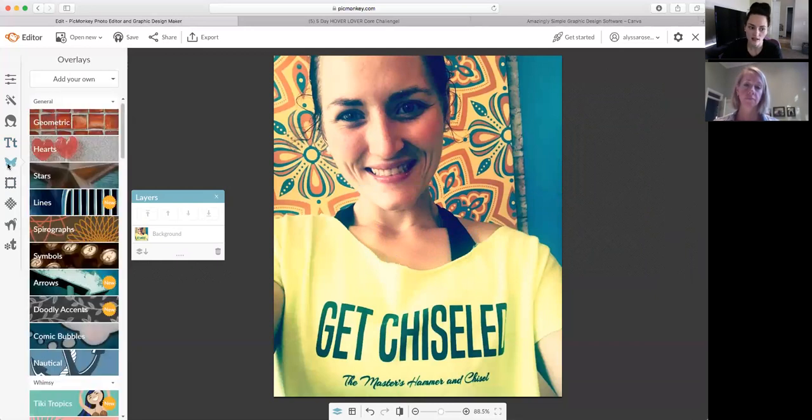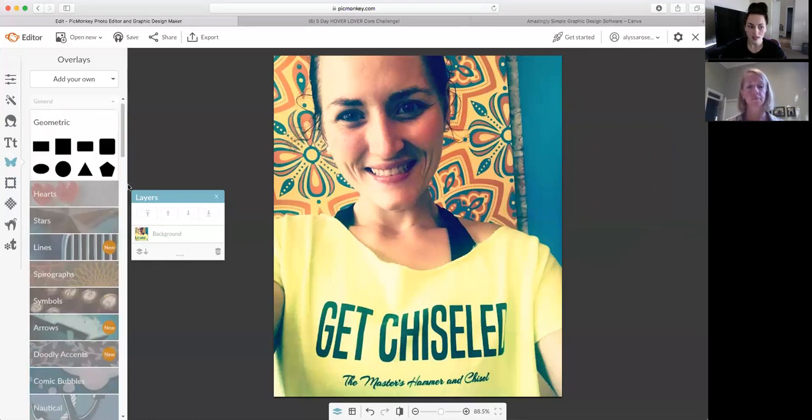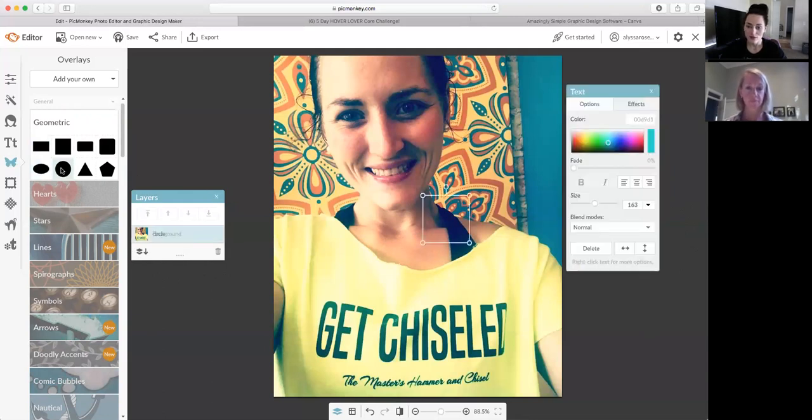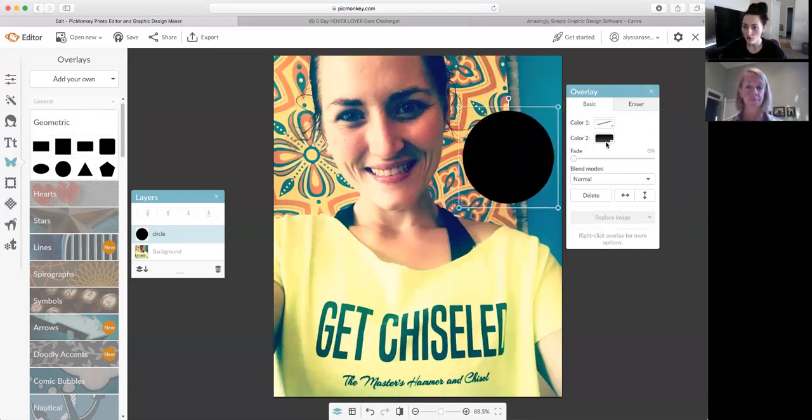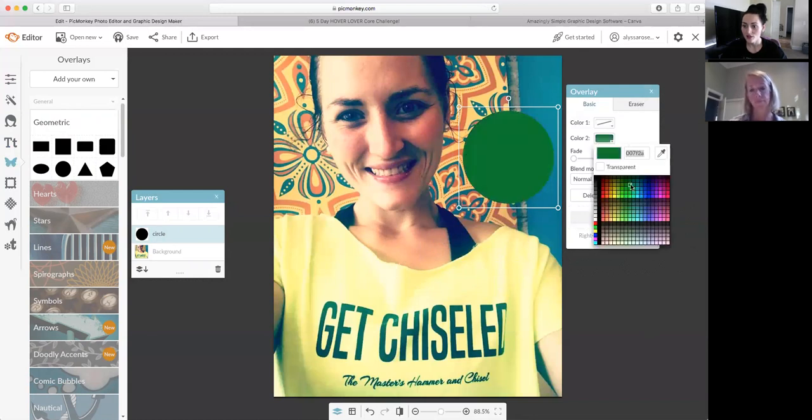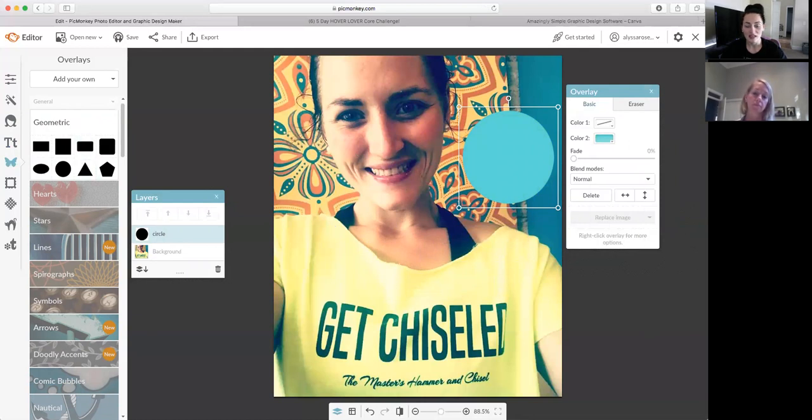I'm just trying to think. So if you want any type of overlay on your image, I usually use these on just a blank graphic that I'm creating, but this is where you find your shapes and fun little accents. So for example, I want a circle on my photo. I just come up here to the geometric one, grab a circle. If you want to change the color, you're just going to toggle over here to the right and pick the color that you want. And there's that.